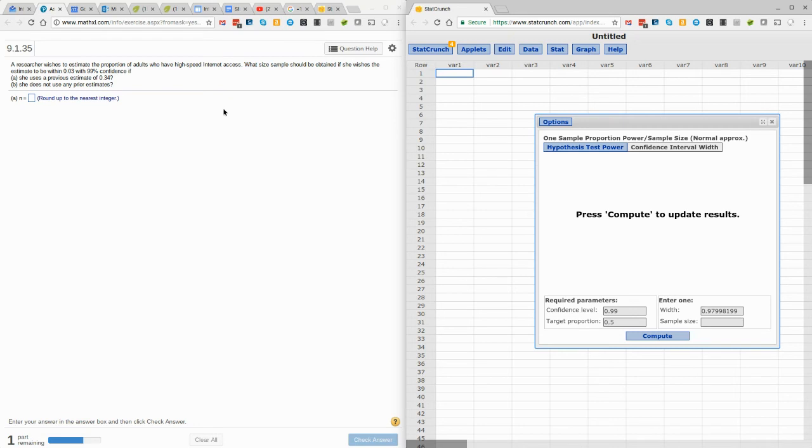And here our target proportion is, we've previously used an estimate of 0.34 for the sample proportion. And we want the width to be, we want it to be 0.03 on either side. So the overall width is just twice this, right? This is the margin of error. Twice that is the width, 0.06 or 0.03 on each side.